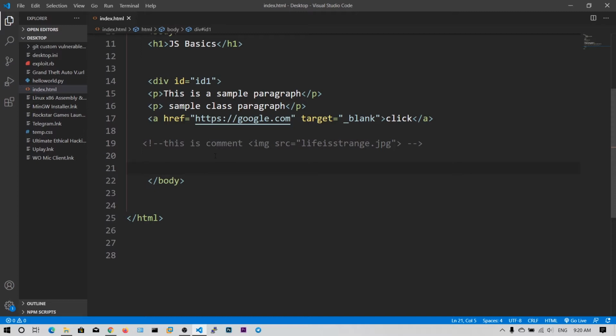And JavaScript is a programming language, yes, because we can do logical operations, and we can also do object oriented programming in JavaScript. That's why it is called a programming language. In HTML and CSS we cannot do any of that.